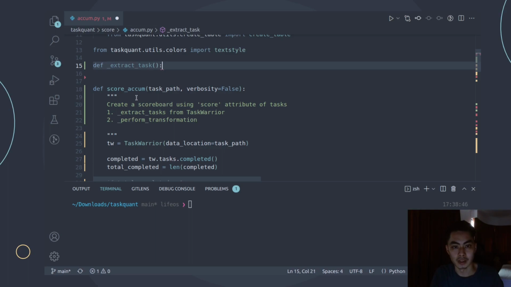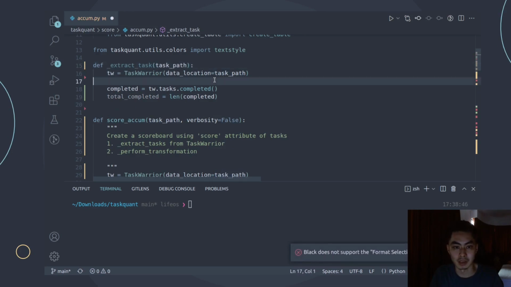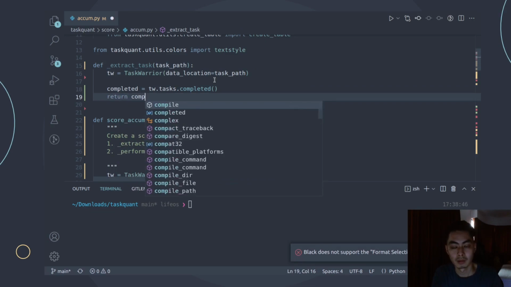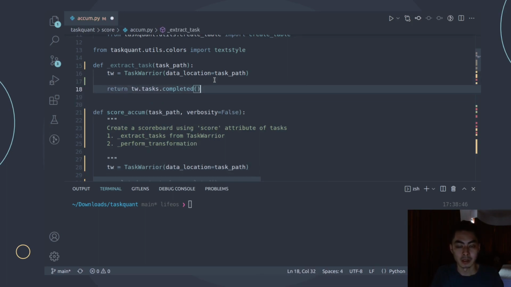and we are just going to do this. There is a task path, so let's add that in, copy this, paste this in, and we're just gonna return completed. In fact, you may just simplify this and just return this directly. So just like that, remove this, and that would be extract task.